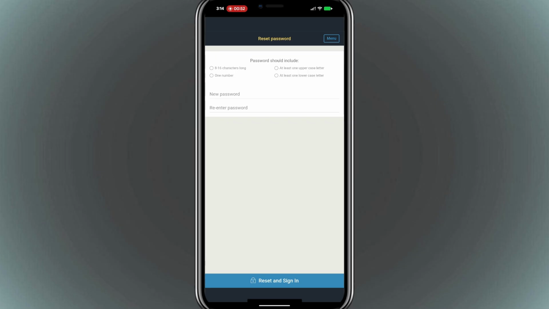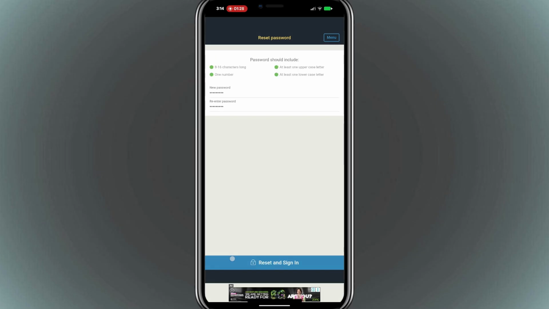On the password reset page, enter your new password in the provided field. Make sure you choose a strong and secure password. After that, re-enter the new password again in the confirmation field to make sure both passwords match correctly. Once you have entered and confirmed your new password, click on the option that says Reset and Sign In.